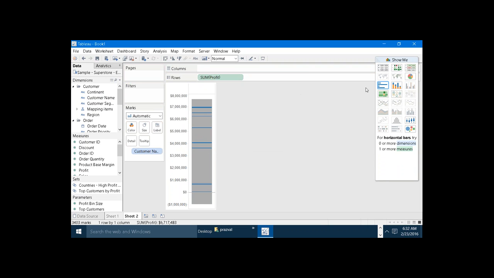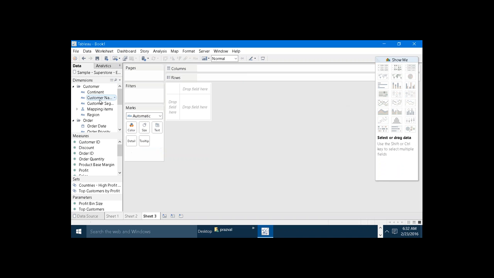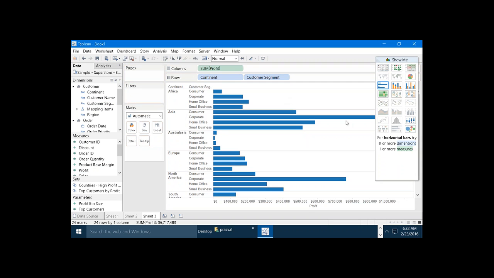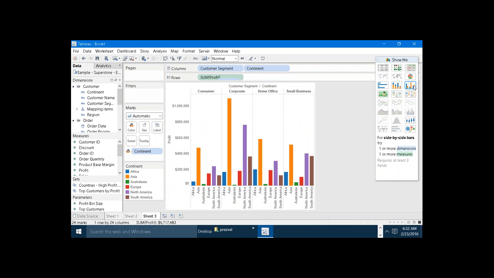Next, what about the side-by-side bar? A side-by-side bar requires at least three fields. So to build it, we need at least three fields. Let's say I'm taking continent, customer segment, and profit. Just click on side by side. If you click on the side-by-side bar, it is going to show the visualization like this.